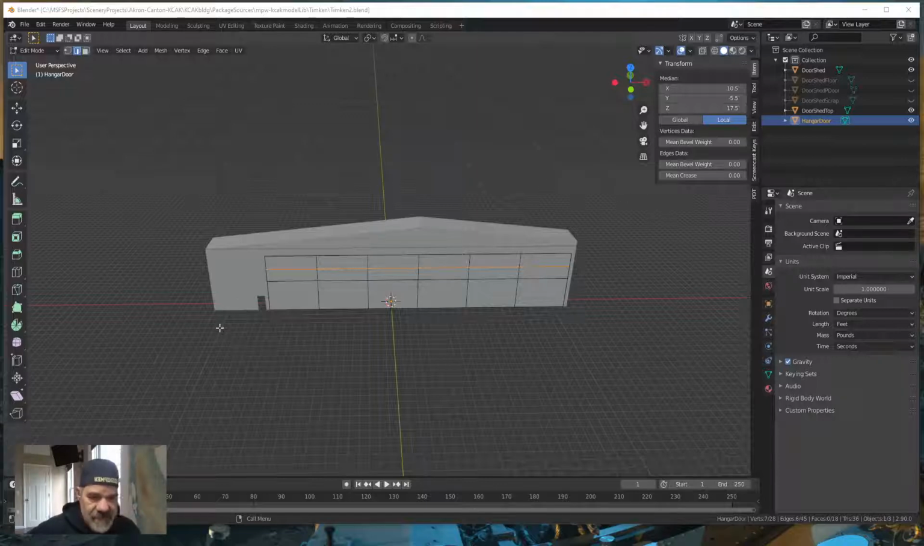Now, the other thing that you could do is you can create one door and then copy it 6 times. You don't have to do it this way. I may not be doing it the most efficient way, but it gives you an idea.